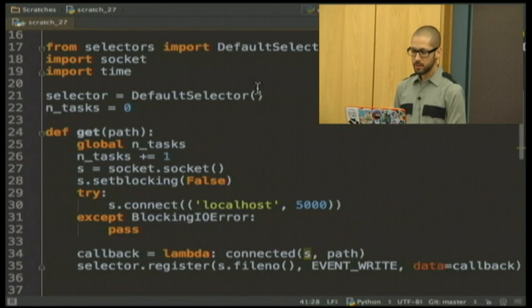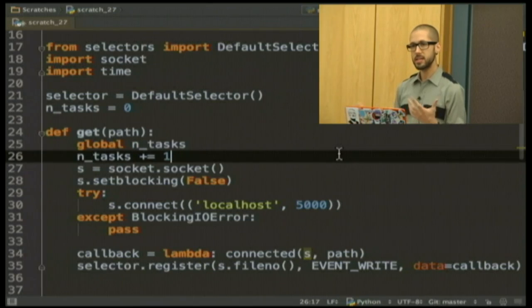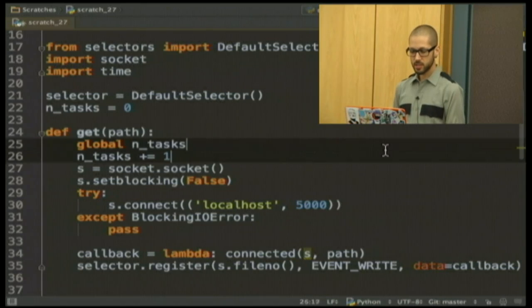So I have a promise for you, which is that we can recombine these three callbacks into a single generator. That'll be a coroutine. It'll be a single function. It will have all of the efficiency that we have right now with a lot of the simplicity of threaded programming.